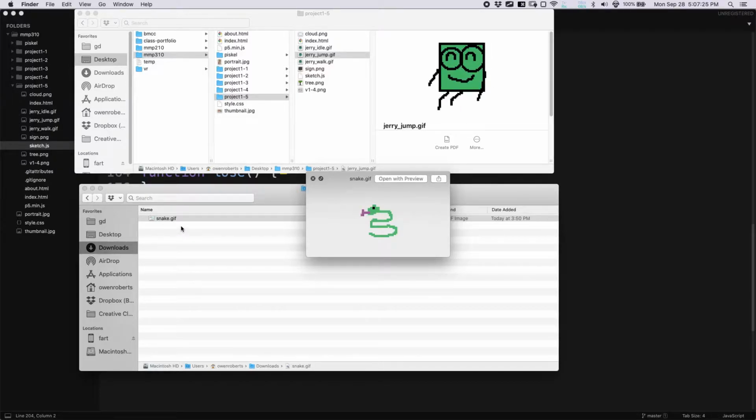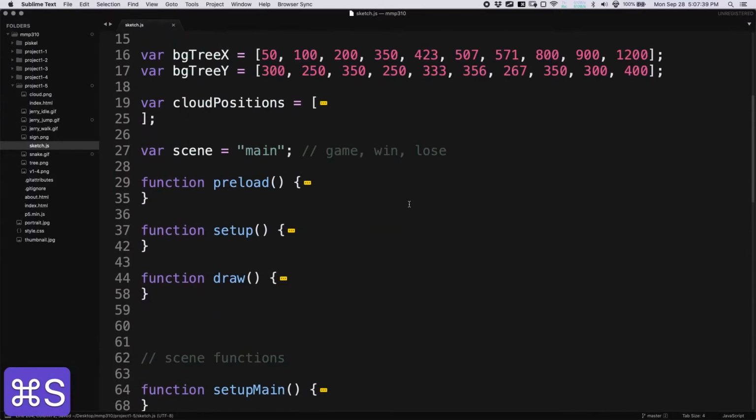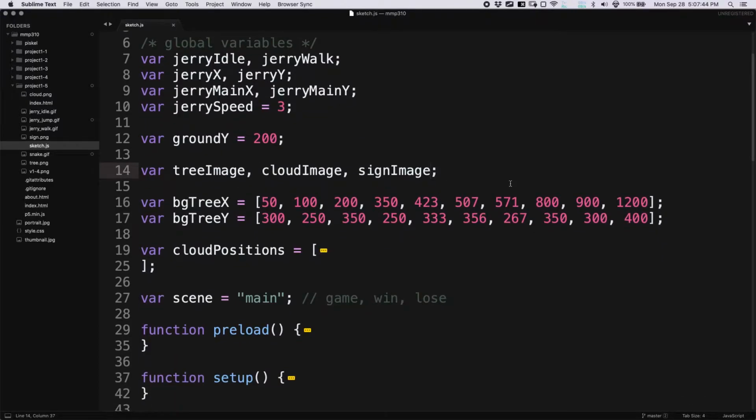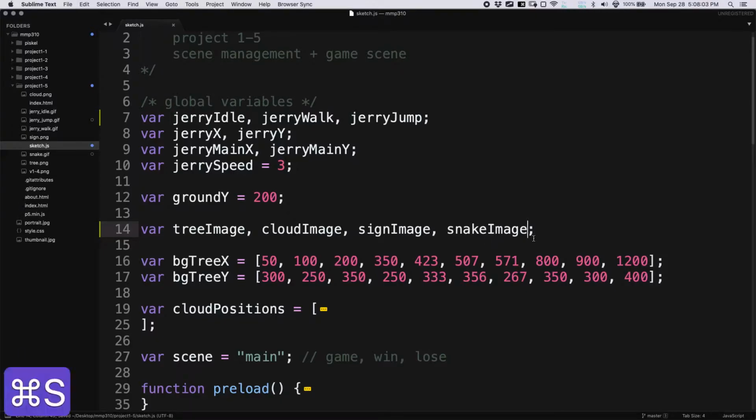You guys should spend as much time as you need to get something that you like the way it looks. But it's not bad. It looks like a snake. And so that's fine for now. So I'm going to throw that in there. And so obviously I need to load those things to start. Anytime I add new images, I just want to make sure to add them in here. So I have the Jerry idle, Jerry walk, and now I'm going to add Jerry jump. You don't have to put the variables in the same place, but it's nice if they're kind of organized in the same place. And so then I have my tree image, my cloud image, my sign image, and let's add my snake image. Okay, so that looks pretty good.